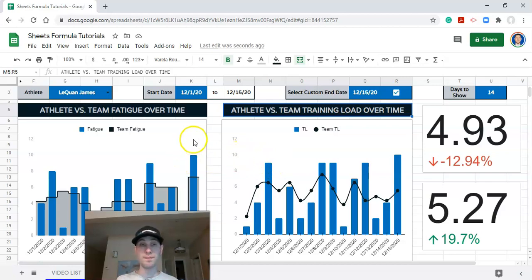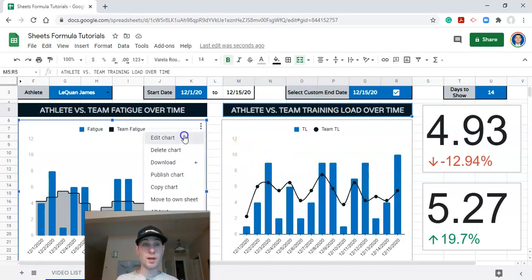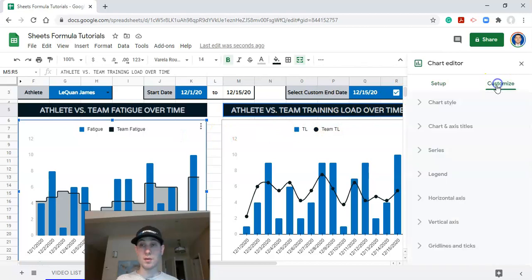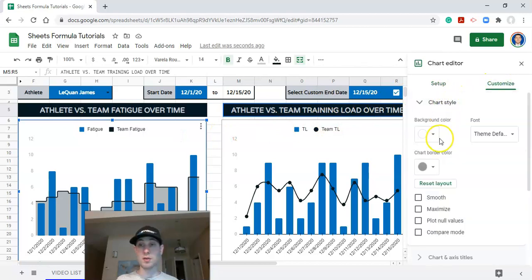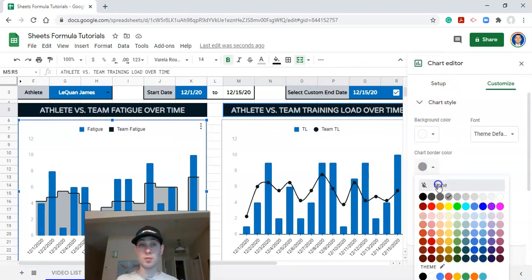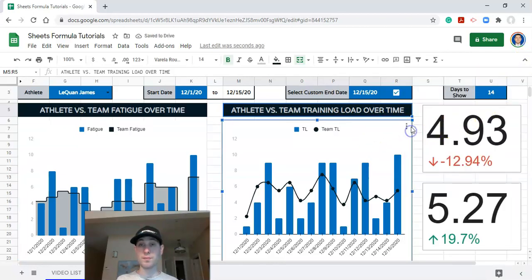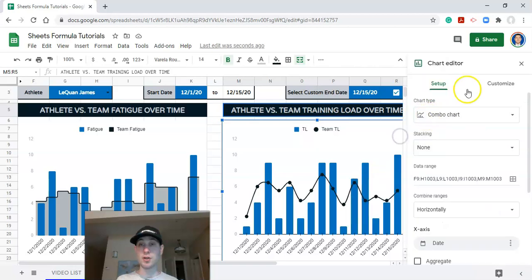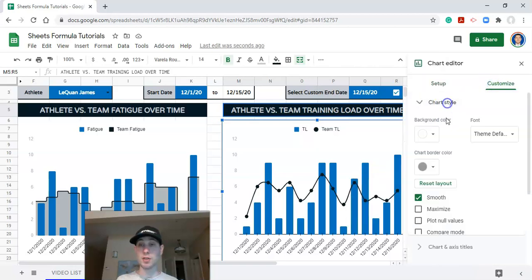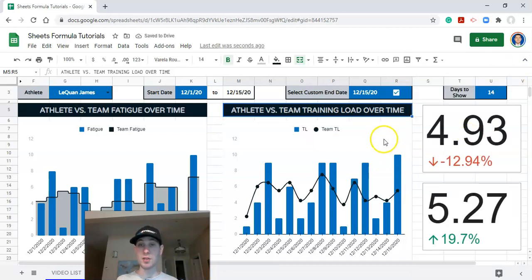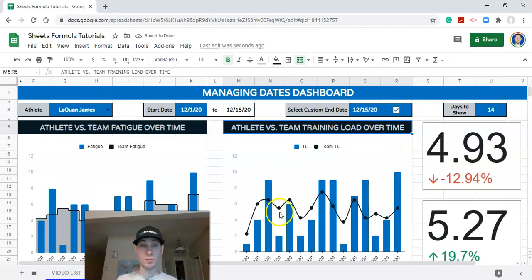Consistency is always good. And now we'll edit each chart and go to customize, chart style, and remove the borders. That's what I like, at least. I don't like borders on my charts. So we'll edit each chart, go to customize, and in the chart style area, you can make the border color none. I've done that now in each of them. And I think that this is looking pretty good.